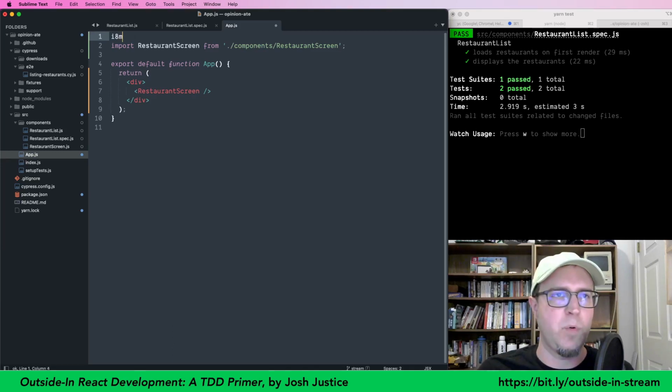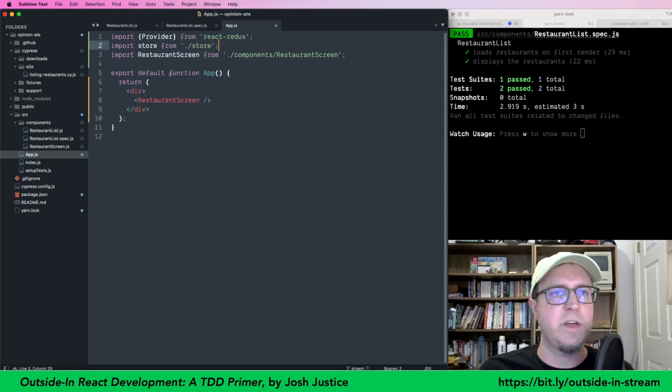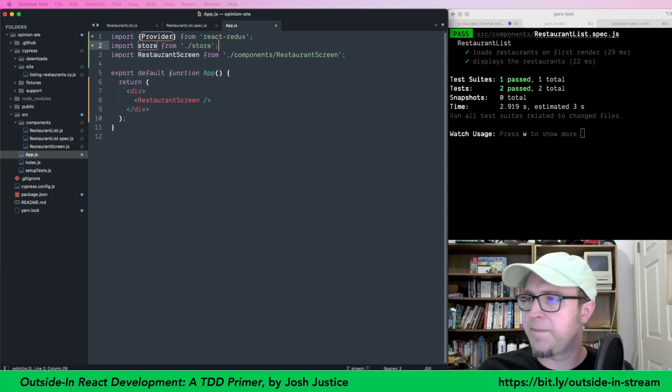Okay. We're going to import provider from React Redux. We're going to import store from store. So the code we wish we had. We wish we had a store folder. That seems good. That's a common pattern in Redux.